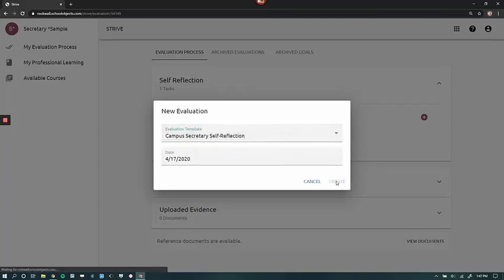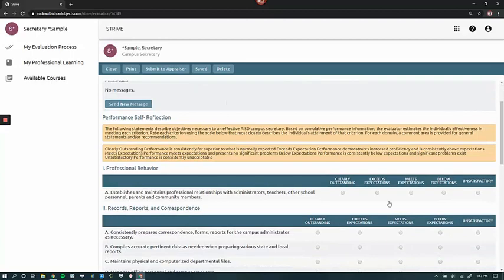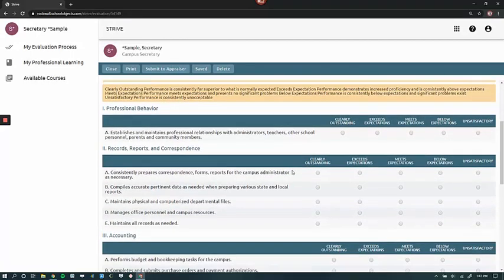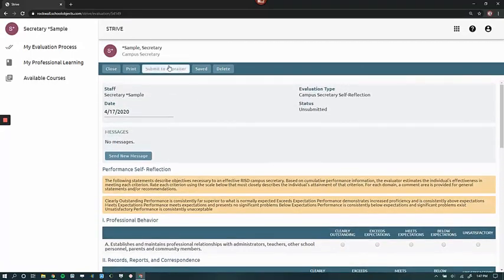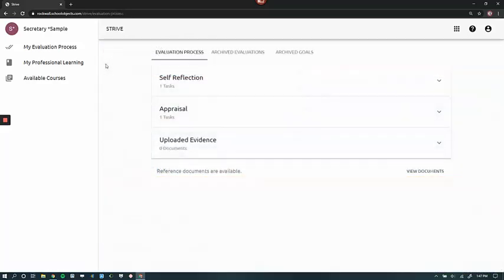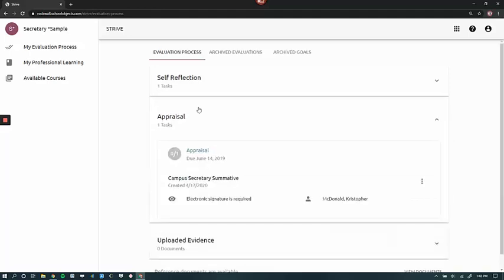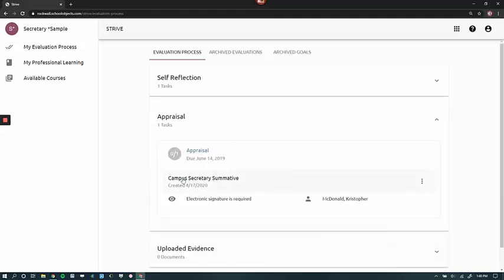And so when you create that, you can go through and answer this information. And once you've filled this out, you can then click Submit to Appraiser, and your appraiser will be notified that your self-evaluation has been completed. You will also receive notification when your actual appraisal has been completed by your appraiser. They will fill it out and mark the Let Staff View button, and you'll get an email notification. That's where you can come here, view your summative document.